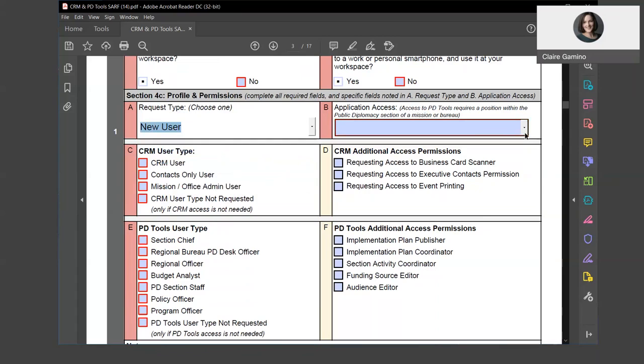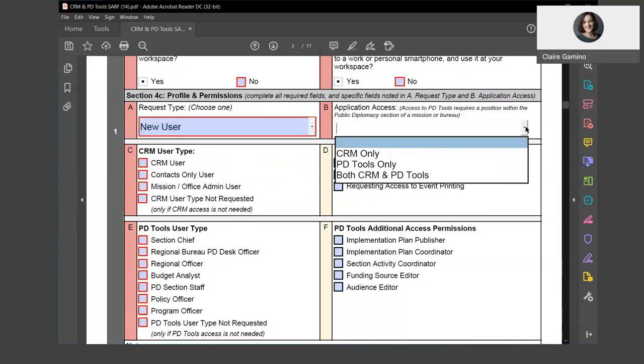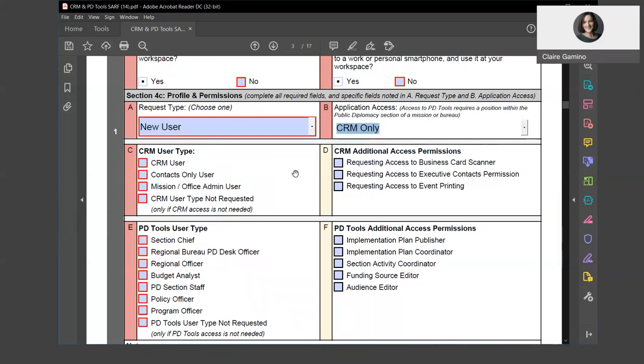And then I'm specifying here which applications they need access to. So from the drop down here, whether he needs CRM, PD tools, or both, but John only needs CRM. So now here in section C, you select which user type. I'm going to say we're looking for him to be a CRM user, but you can specify whichever one is most appropriate. You are only able to select one.